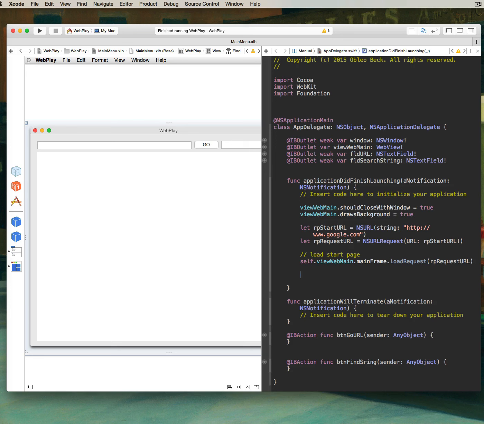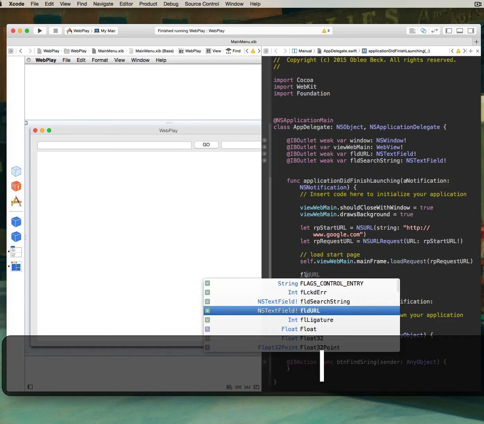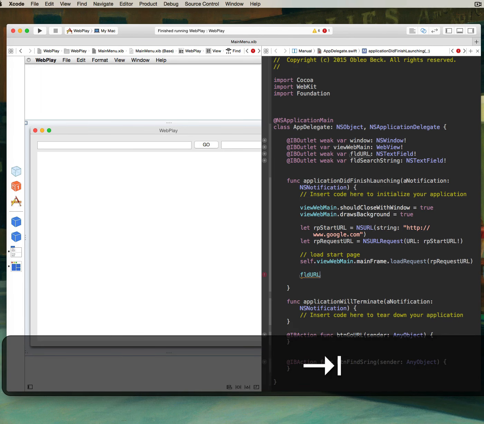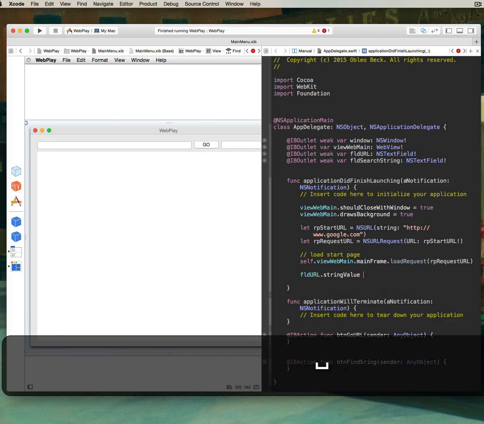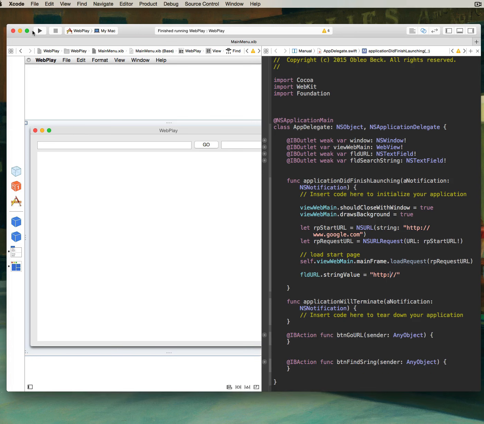So now you can see how far you can take it into a little bit more of a real application. I believe we called that field URL. We did. And then we just say string value equals, and we want to put in there http://. Oops, I didn't put that in there, right? It should be that. Okay. And now let's run that and see what that does when we launch it.